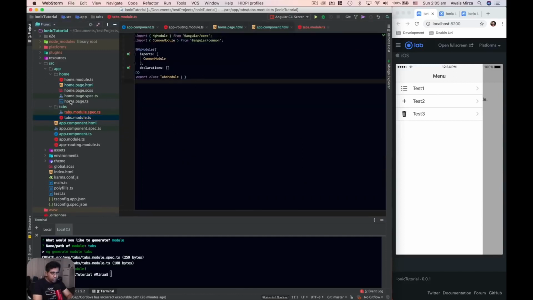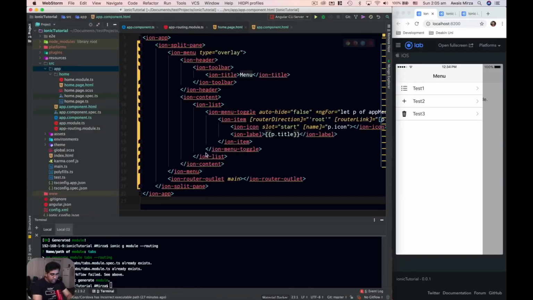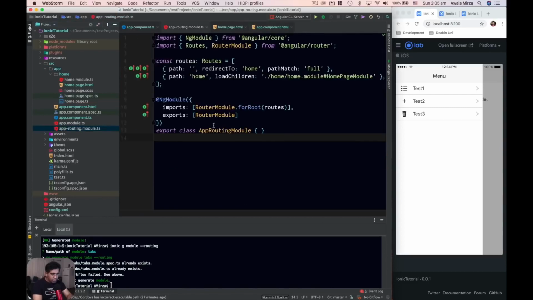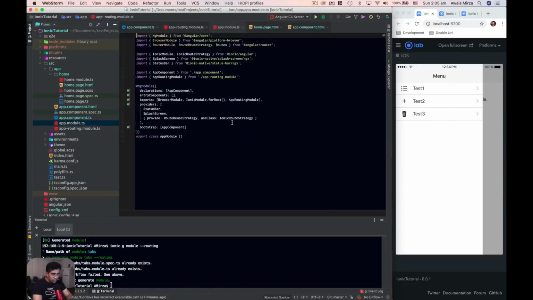Now inside this, we're gonna create another routing module. So I'll do ionic g module --routing, and then we do tabs. And let's take a look at if it generates a tabs routing module. It says could not generate module. It already exists. Okay, that's fine. But let me just get rid of this. Okay, we will look at app routing module. That's not there. That's cool. App module, that wasn't there as well. That is cool as well.